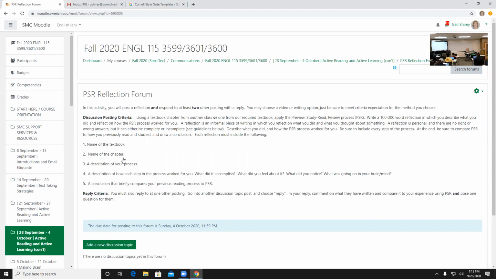So you're going to use a textbook chapter from a class, or from our class, and you're going to apply the preview, study, read, review process, PSR. After you've applied the process and gone through all the steps, you're going to write a 100 to 200 word reflection in which you describe what you did and then reflect on how it worked for you.